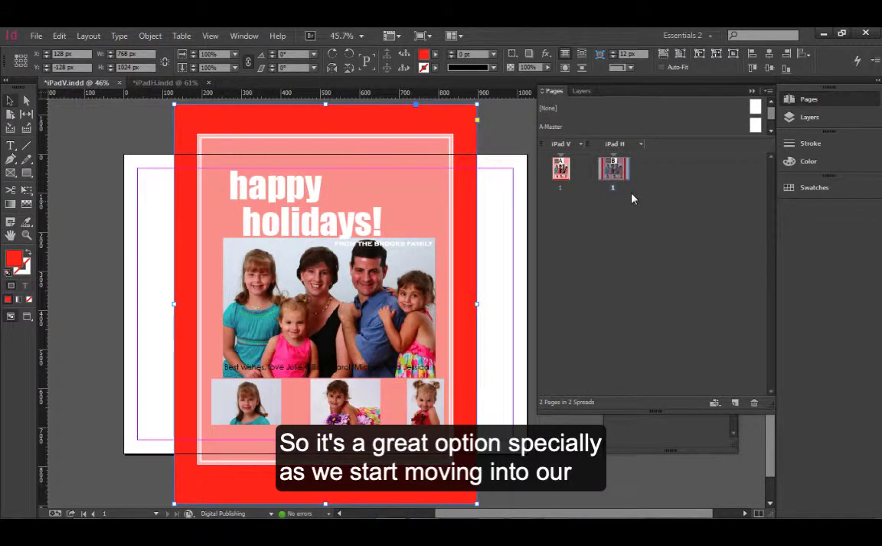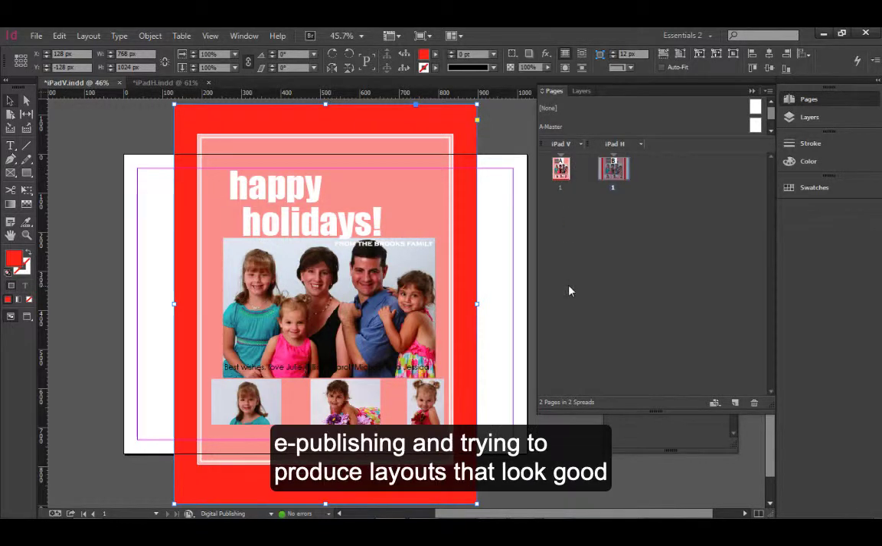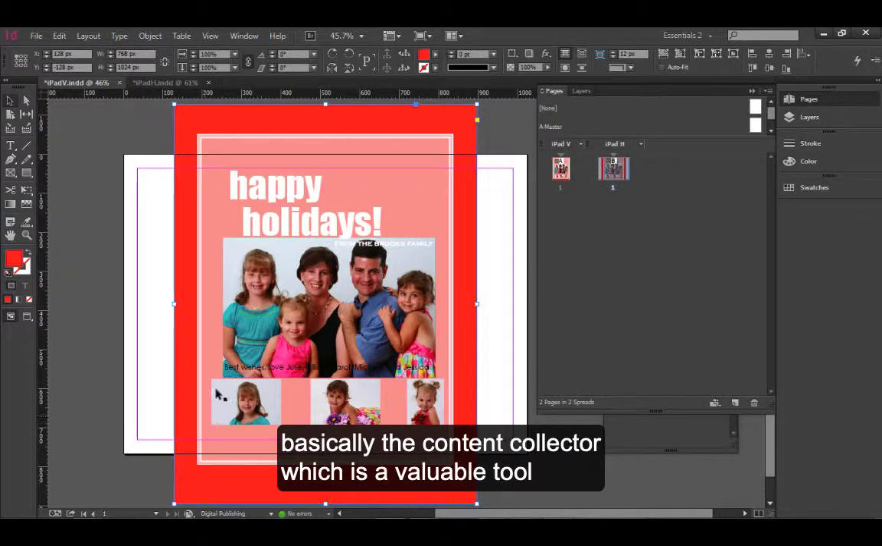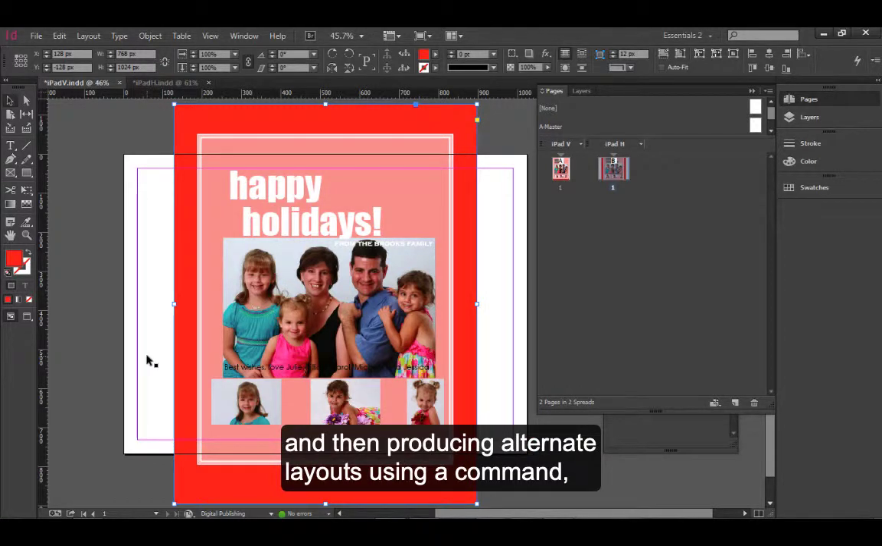So it's a great option, especially as we start moving into our e-publishing and trying to produce layouts that look good in a variety of presentations. So there is the multiple documents, basically the content collector, which is a valuable tool, and then producing alternate layouts using a command in InDesign.